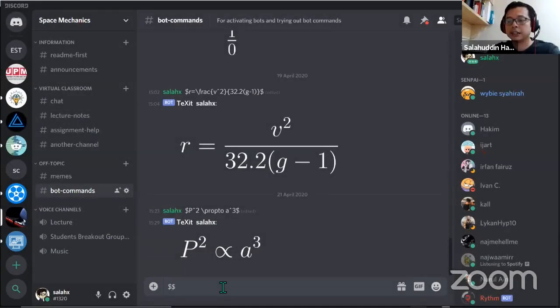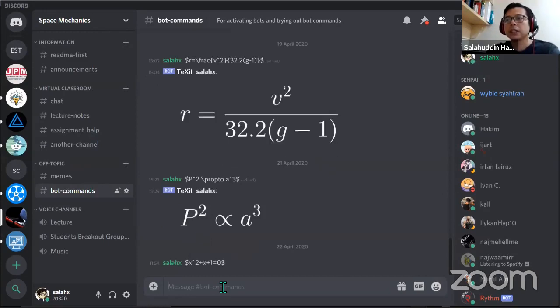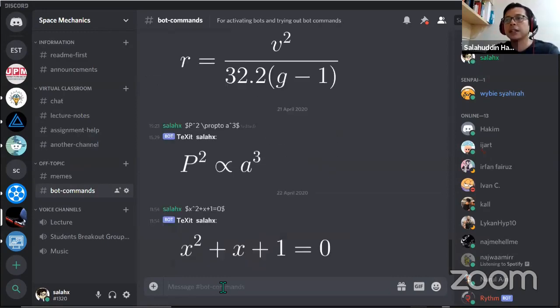If you know LaTeX, this will be really useful for math teachers, for example. So you can just type that, and then it's pretty this way.